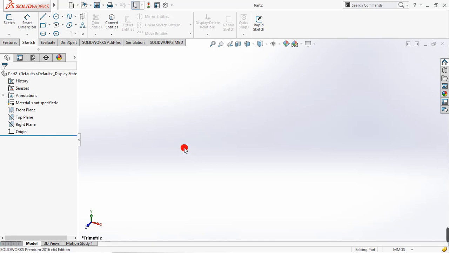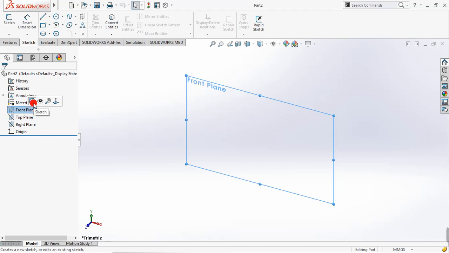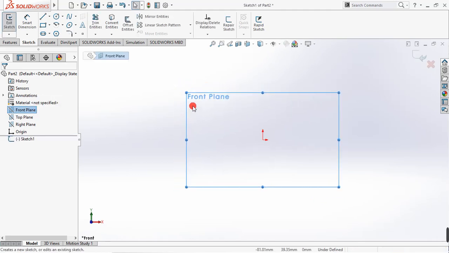First, we're going to create a 2D sketch of our specimen. In creating our 2D sketch, you need to choose the desired plane that you're going to create your sketch on. For me, I'm going to choose the front plane. So click the front plane and then click this sketch icon, and after that the front plane will display normal to the working area.